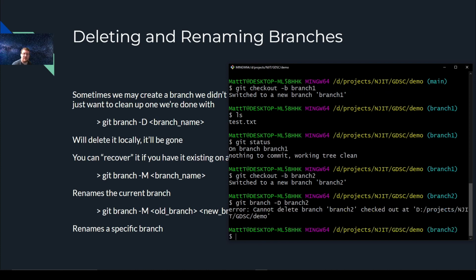But of course, you can't do that when you're in that branch now. That branch is active, so you can't delete where you are. You have to switch to a different branch and then delete the branch you want to delete.